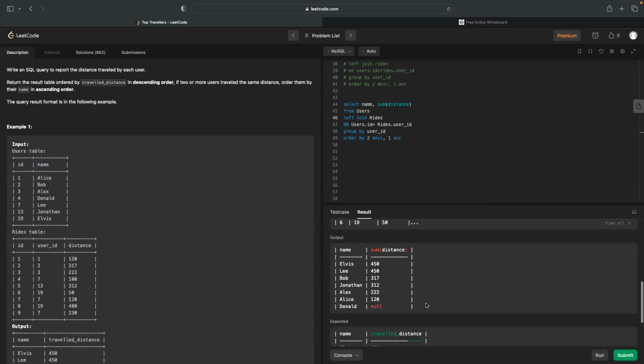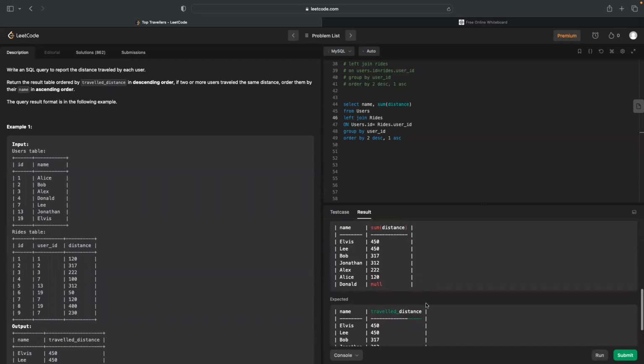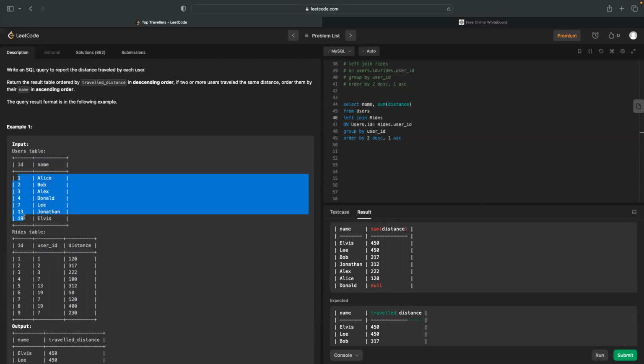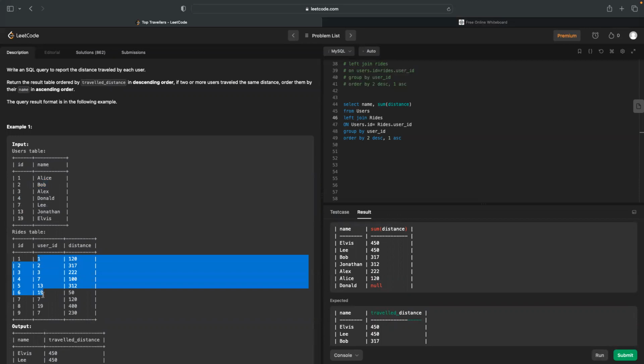So let's see what this gives us. Right, you see the difference now. Previously, when we performed the inner join, we were not getting Donald because it just matched on the common IDs, and Donald was not common to this table. But our priority is we want all the IDs at any cost. So now you can see we have got Donald here. This is what was expected.